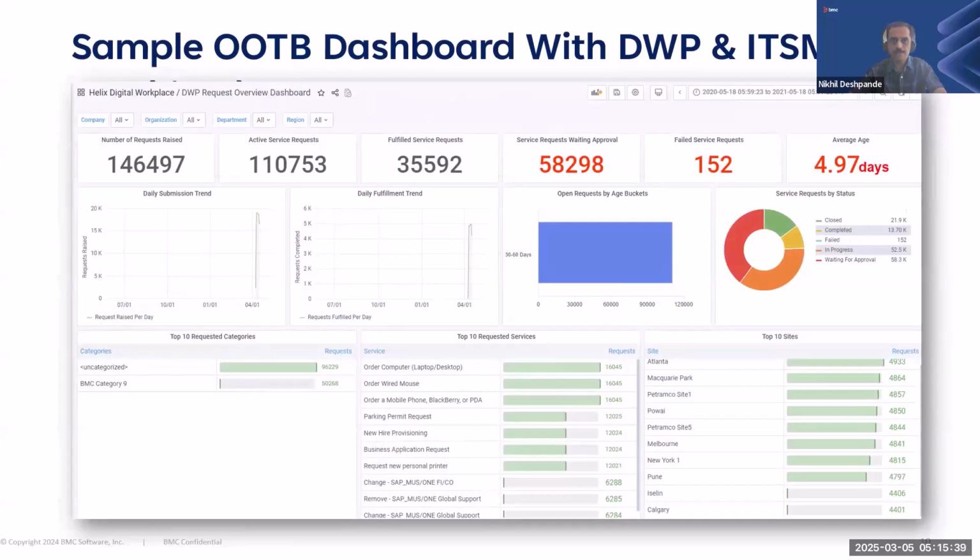Let's look at a few out-of-the-box dashboards now. The first one is a digital workplace request overview dashboard. The service desk management team, typically the service desk managers, the leads, and others, need to keep a watch over what's going on with the service catalog, what service requests are being submitted, what are the volumes of requests raised, how many are awaiting approval, so that they can serve their customers.